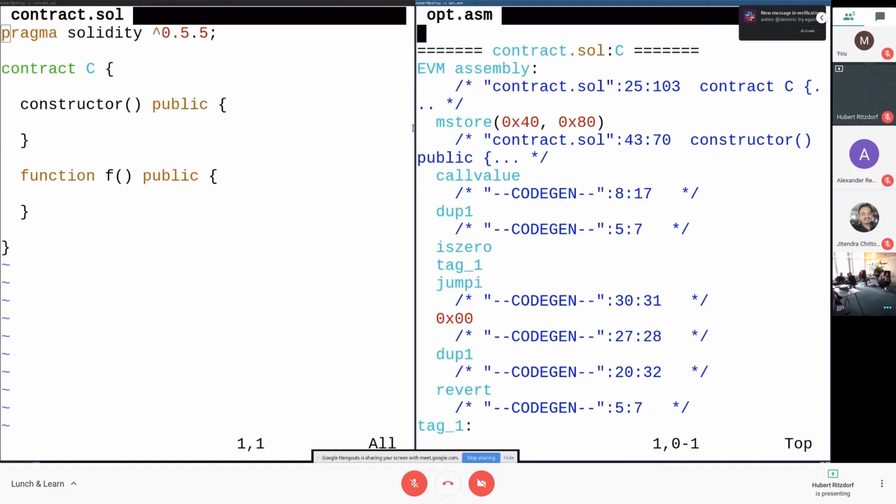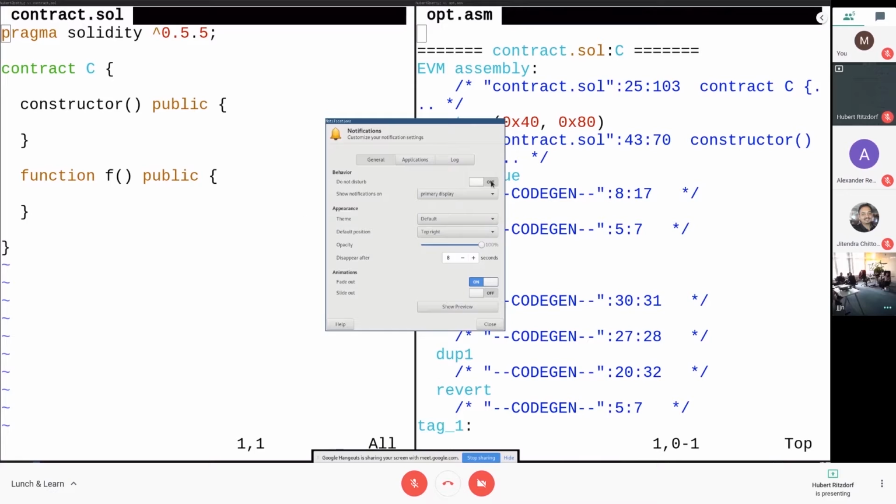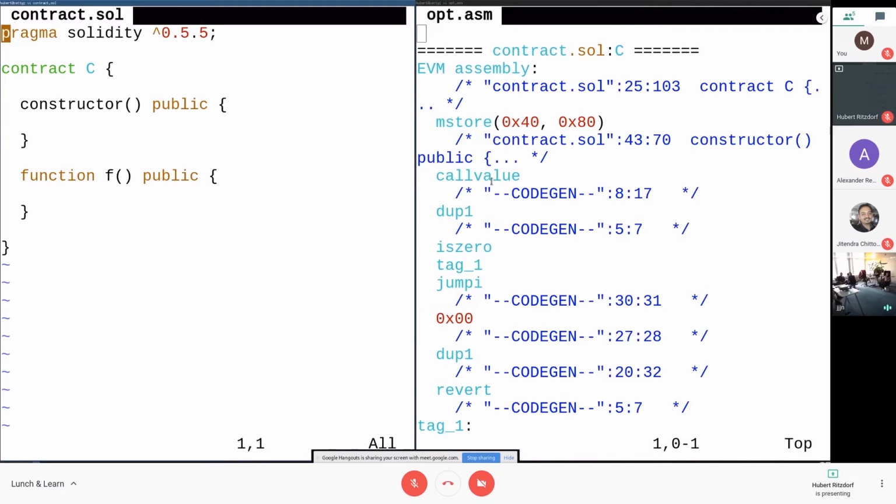Let me just cancel my notifications also. Yeah, so I'm using 5.5.